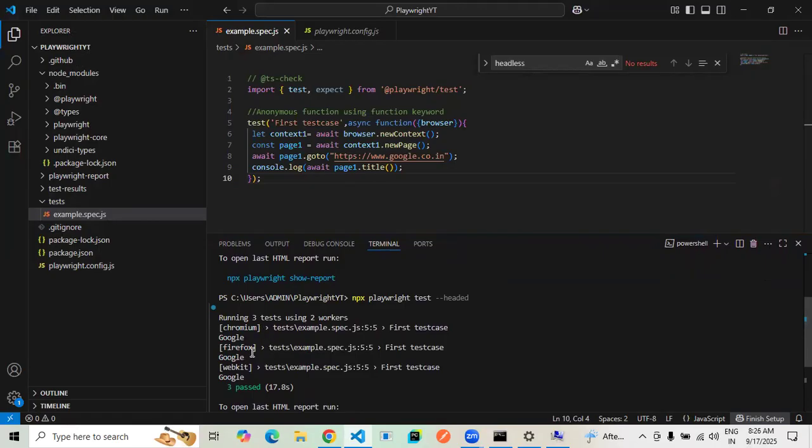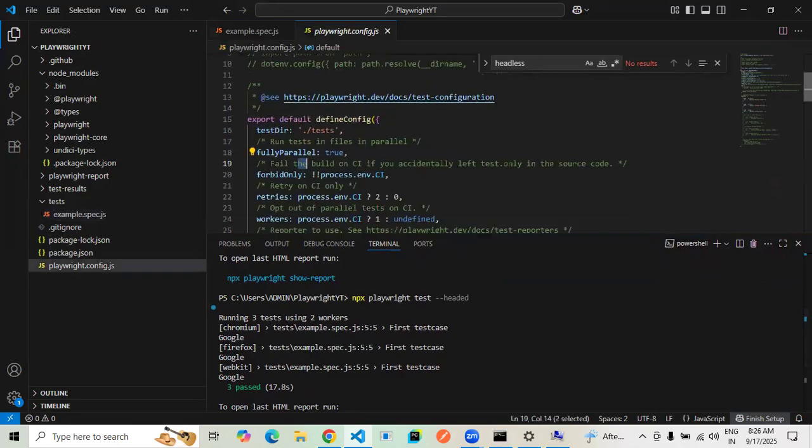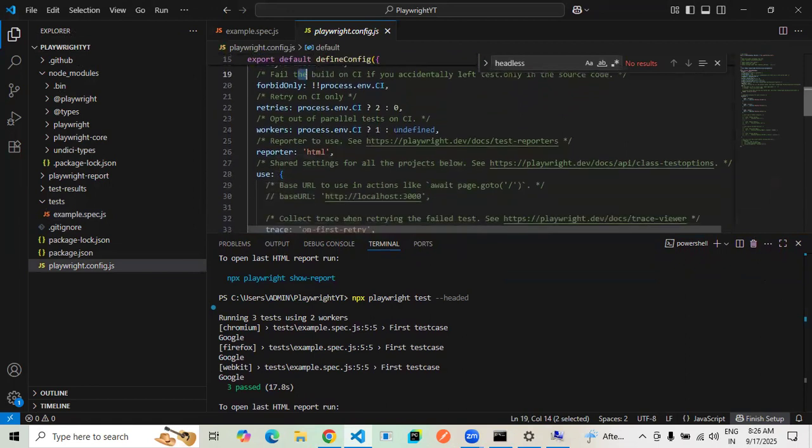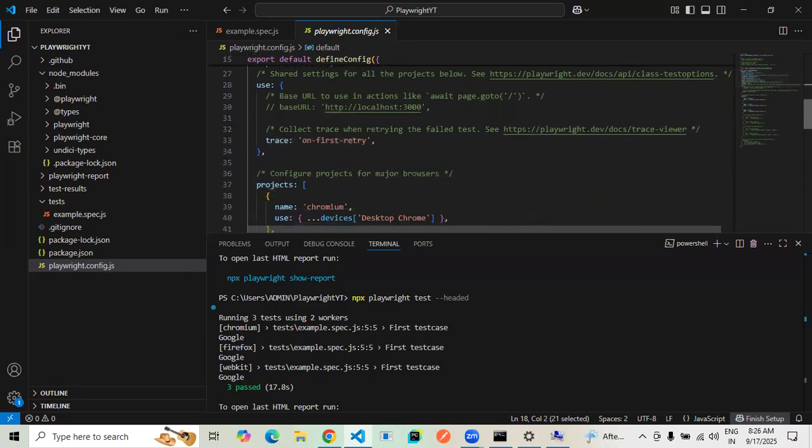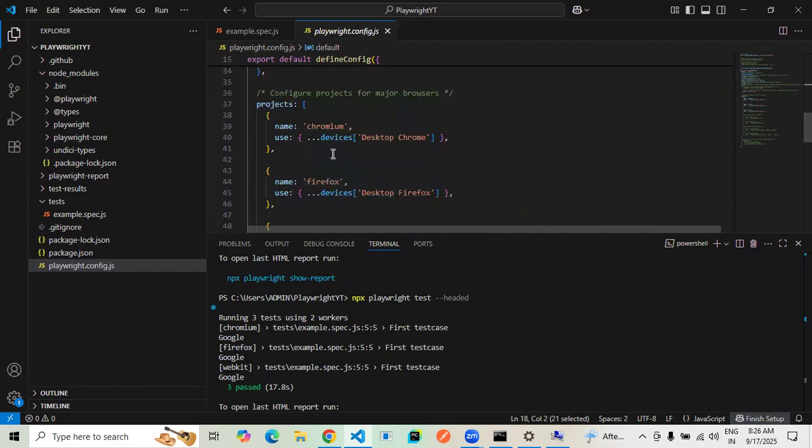Now, how was this possible? Because of your playwright.config.js. If you scroll down a bit, it is using two workers because you've defined two over here. That is why there are two workers, and it is mentioned here as fullyParallel set to true. Don't worry about these for now, because I'll be showing them in detail in the next session. So come below and you can see projects: Chromium, Firefox, and WebKit.